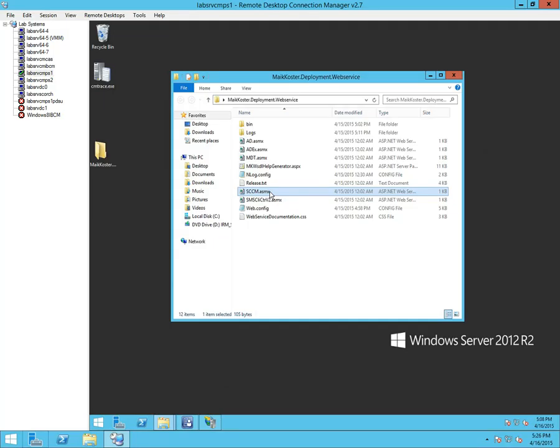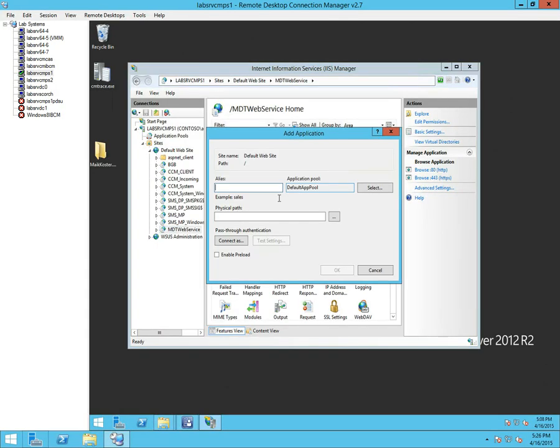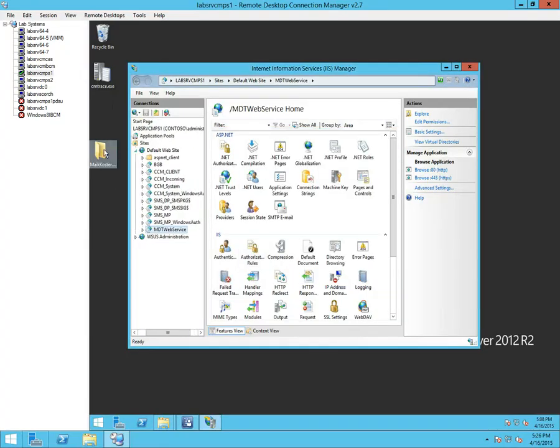In order to make use of this web service, you're going to have to create a place for it in IIS. Easy enough, on the default website, you can add an application. You give it an alias, in my case MDT Web Service, and point to the physical path of the folder, which is here. In order for IIS to see this folder, you have to give rights to an account that can access it. In my case, just to make it easy, I gave everyone read access, but you'll probably want to do something different in production.